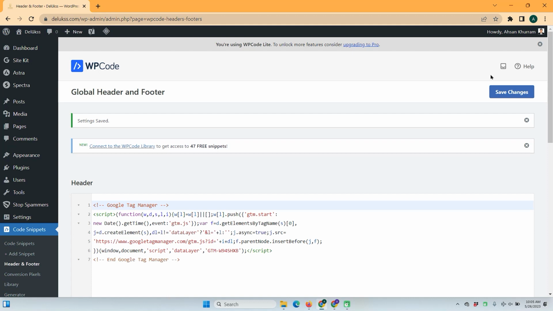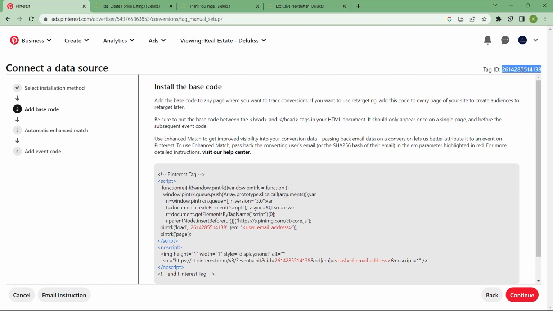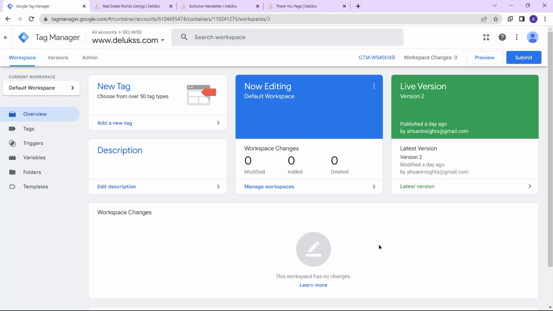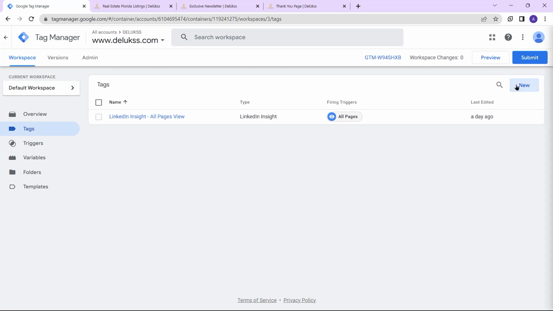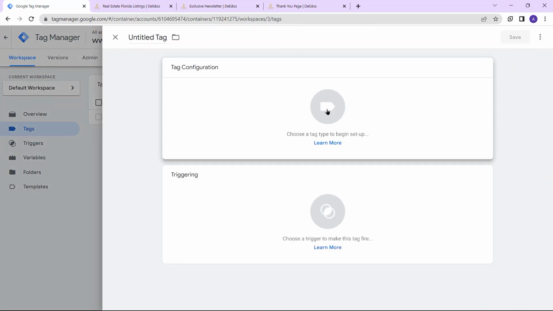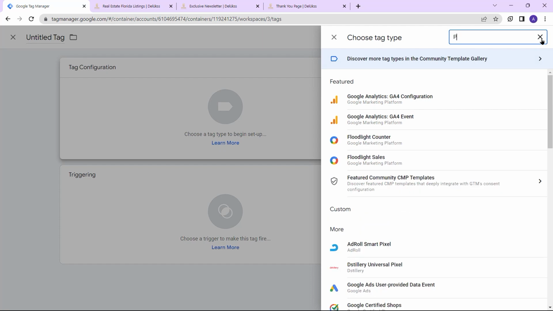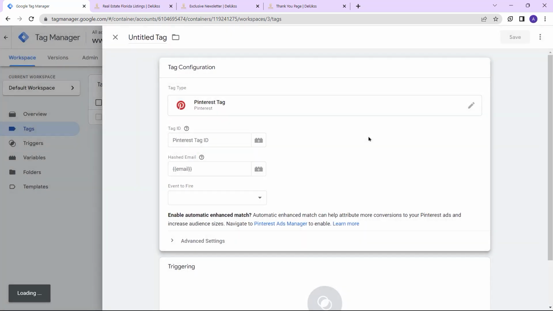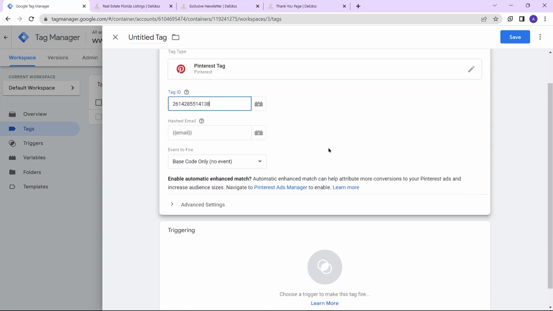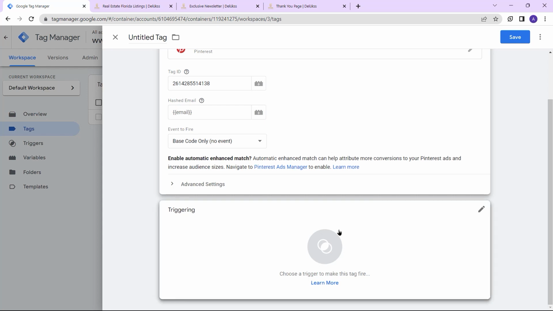But the setup is not complete yet. Remember the unique ID from Pinterest tag. Now go to Pinterest Tag Manager and copy your unique partner ID. Now head back to your Google Tag Manager. Click on tags and then click the new button to open a list of available tags in GTM. Click on tag configuration and type Pinterest in the search box. This will bring up our desired tag. Select Pinterest tag and under configuration paste the unique partner ID you got from Pinterest Tag Manager. You can leave all the other settings as they are.